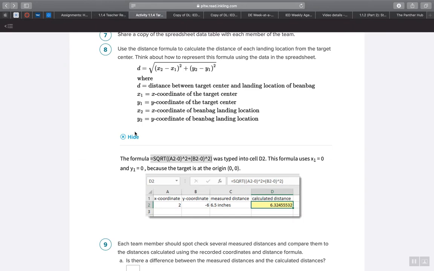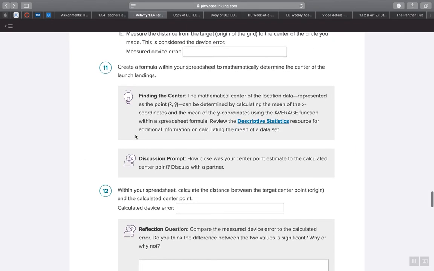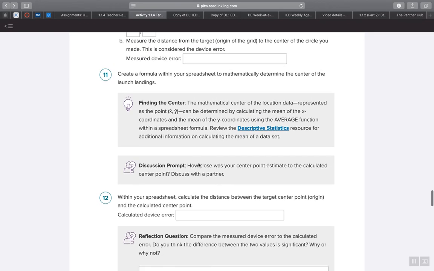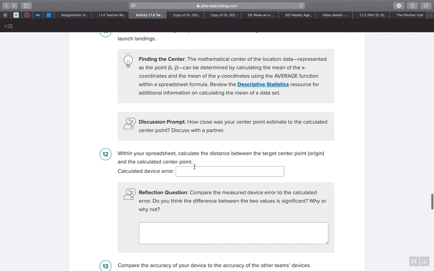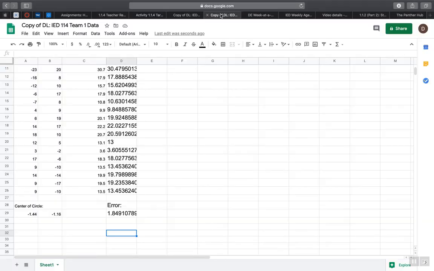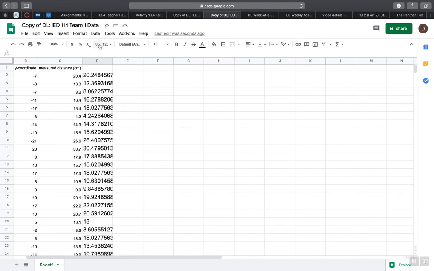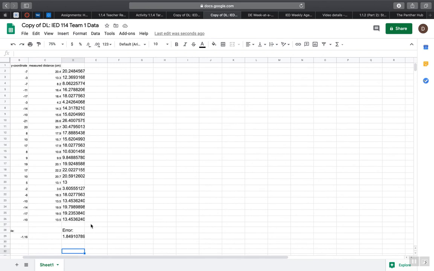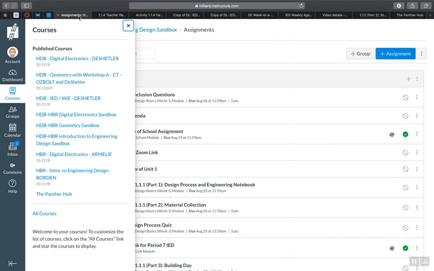So at this point, I want you to go back down to number 11. Within your spreadsheet, I want you to record the calculated error, and put that spreadsheet in your engineering notebook. To get this in your engineering notebook, you can zoom out a little bit so that you can fit the whole thing in, whatever makes it fit. 75 is good. You can do a screenshot of that and put it in your engineering notebook, and then go back to number 11, wherever that is.